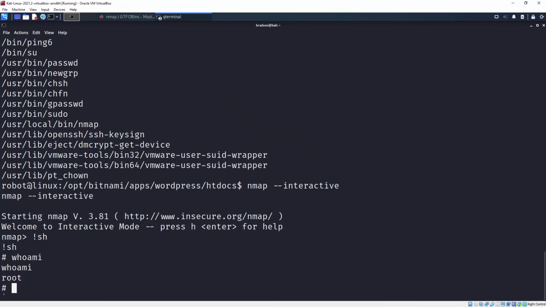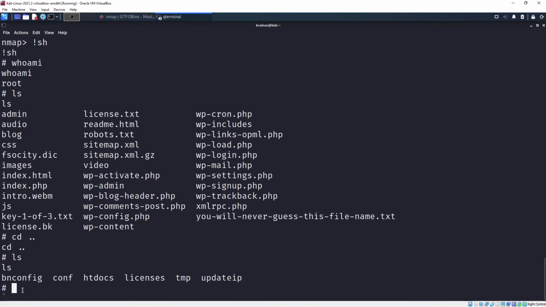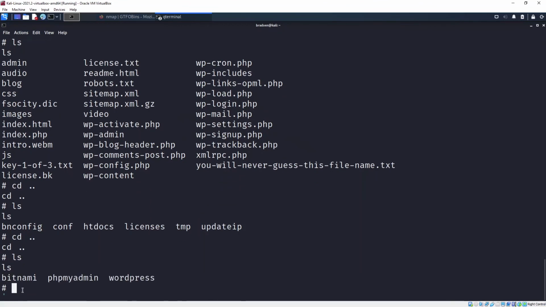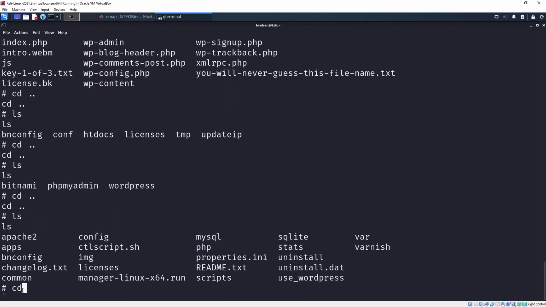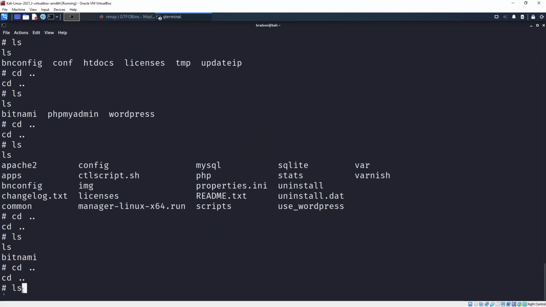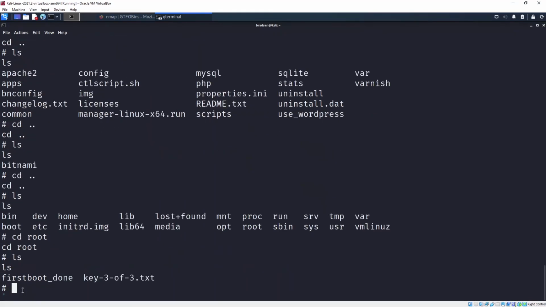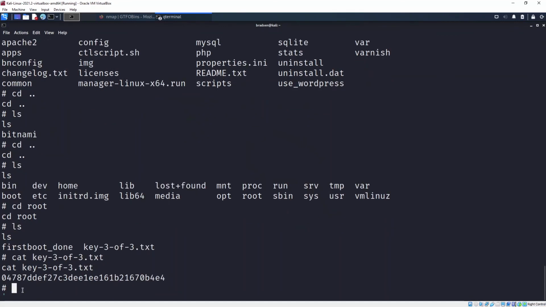So next, what we need to do is to see if there's anything at the root directory. Okay, so we have our third key. And there we have it.